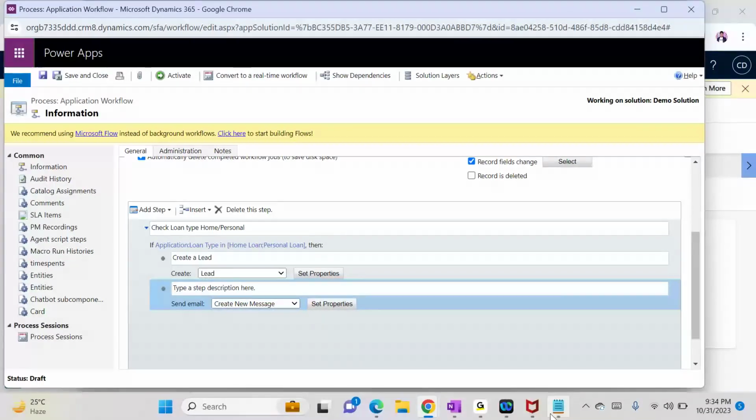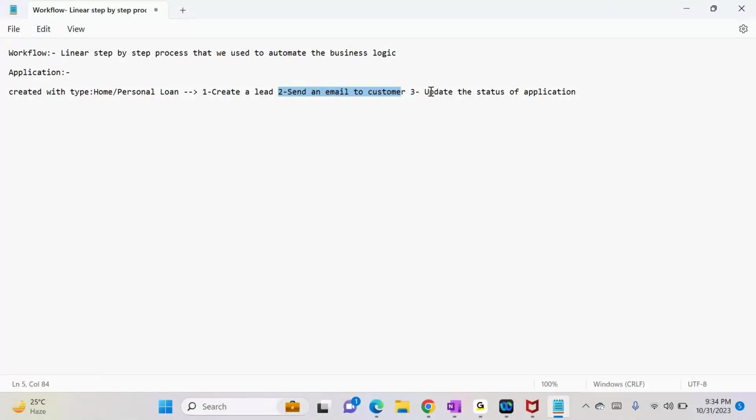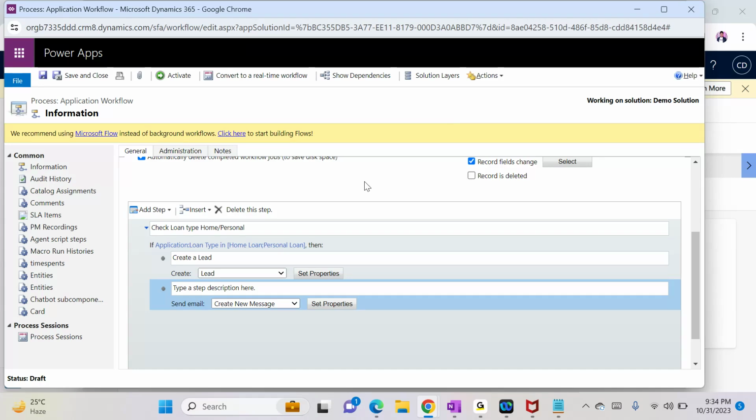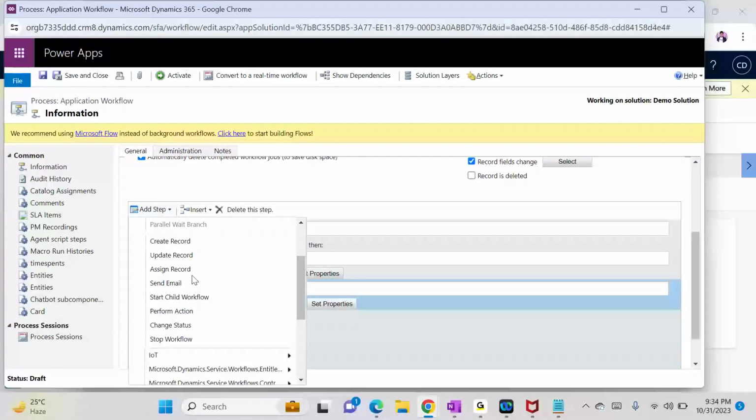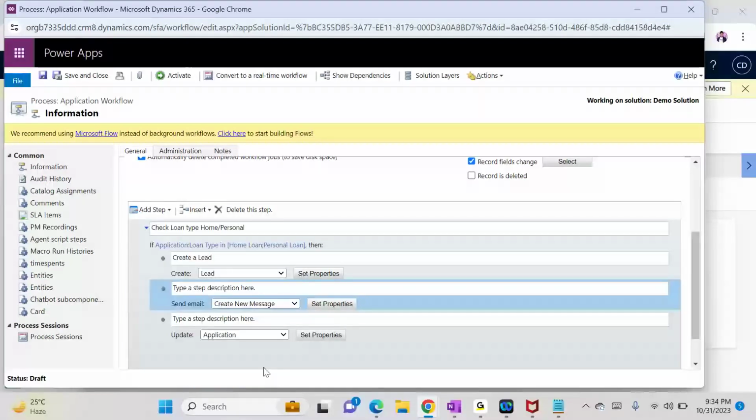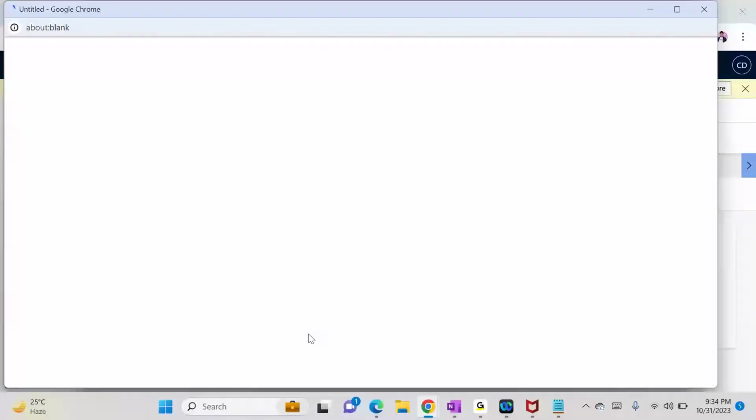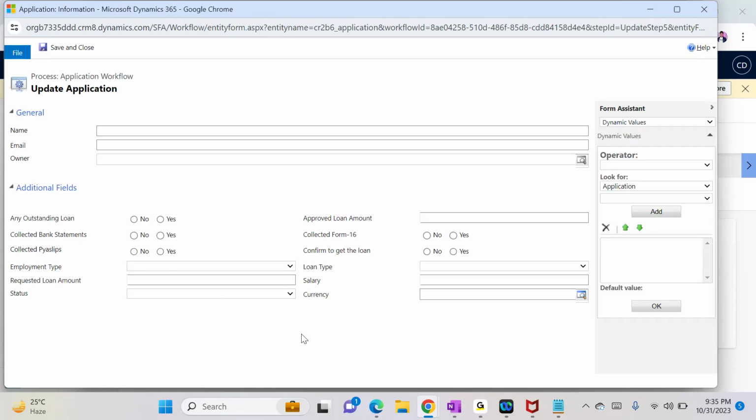Now, what is the third step that we want to do? Update the status of the application. So now we need to update the record. For that, what action do we need to use? Update record. What record do we need to update? The application record. And what do we need to update? I will set the status field to, not this one, status reason.